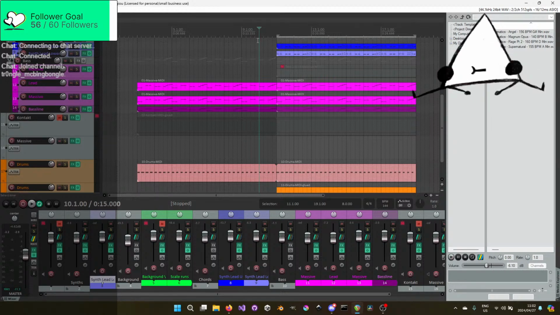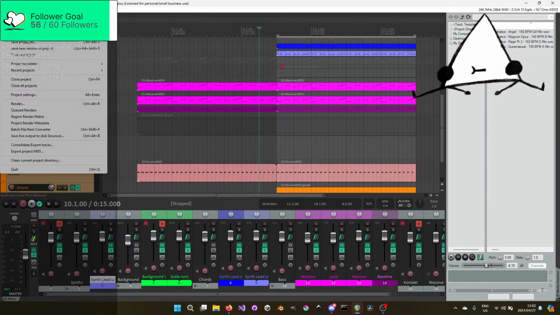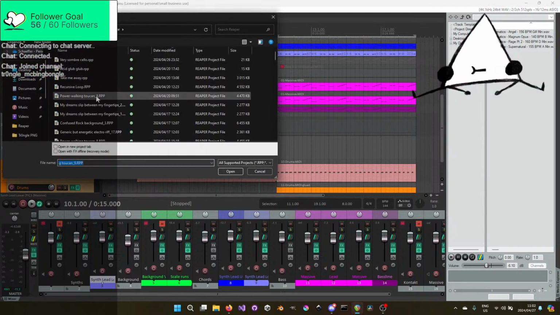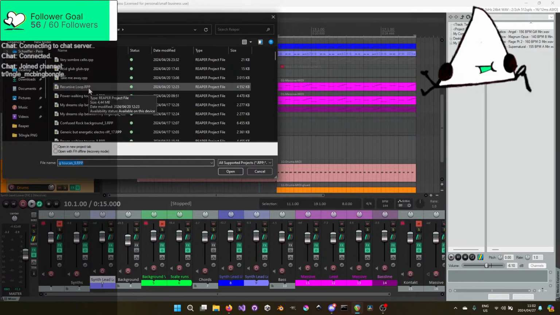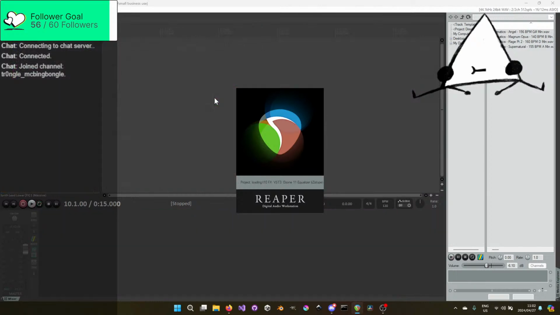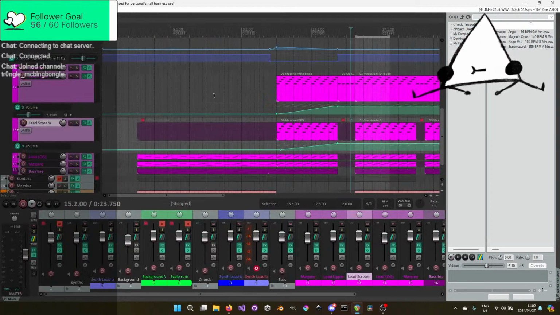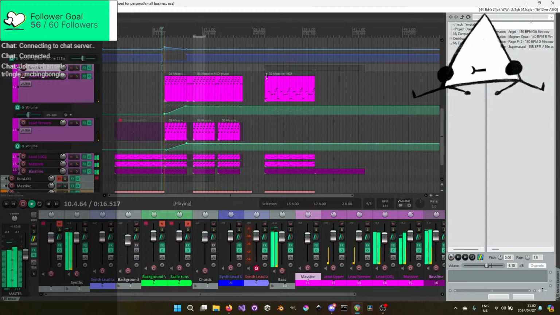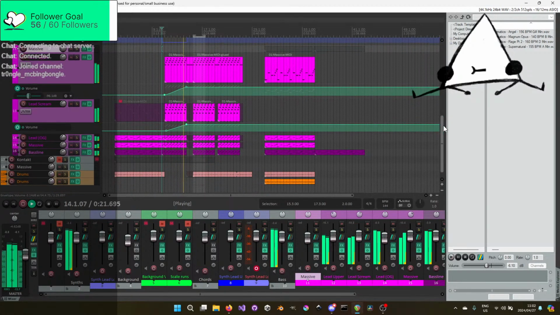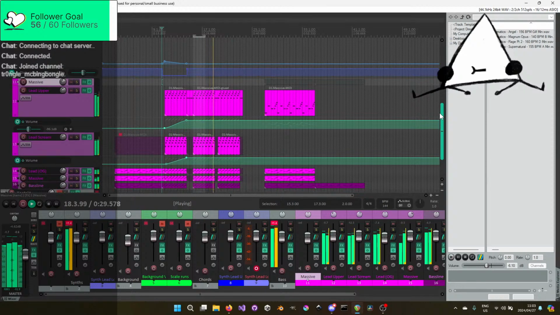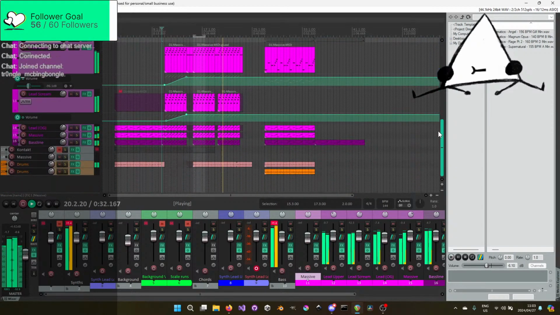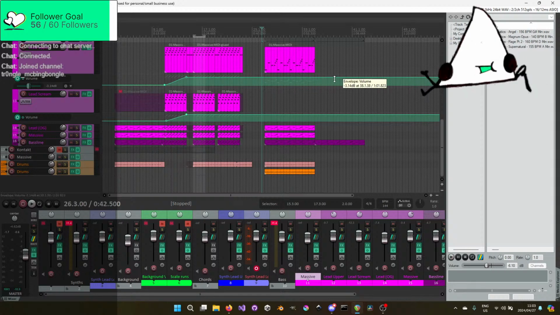Because I did end up making a completely separate bit, which I'm trying to remember. Was it this one? I think it was this one. Oh, yep. Which doesn't sound that nice, and I don't like it too much, but I like the transition.